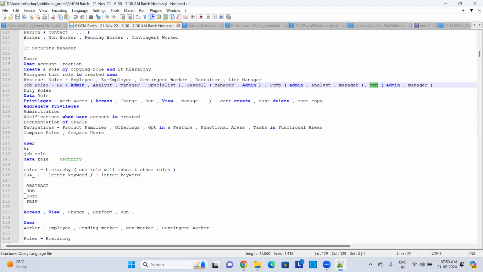Now you have some keywords which Oracle gives you for the roles. So what are those keywords? Admin or administrator, analyst, manager, specialist. These four keywords are there, right? You permute these four keywords with the jobs which are there. So for HR, you get HR admin, HR analyst, HR manager, HR specialist. So these are the job roles.